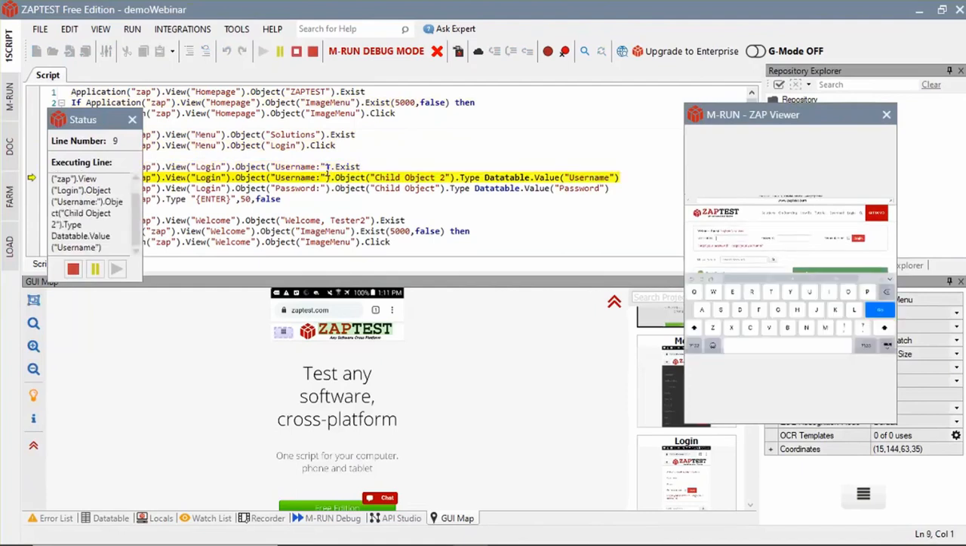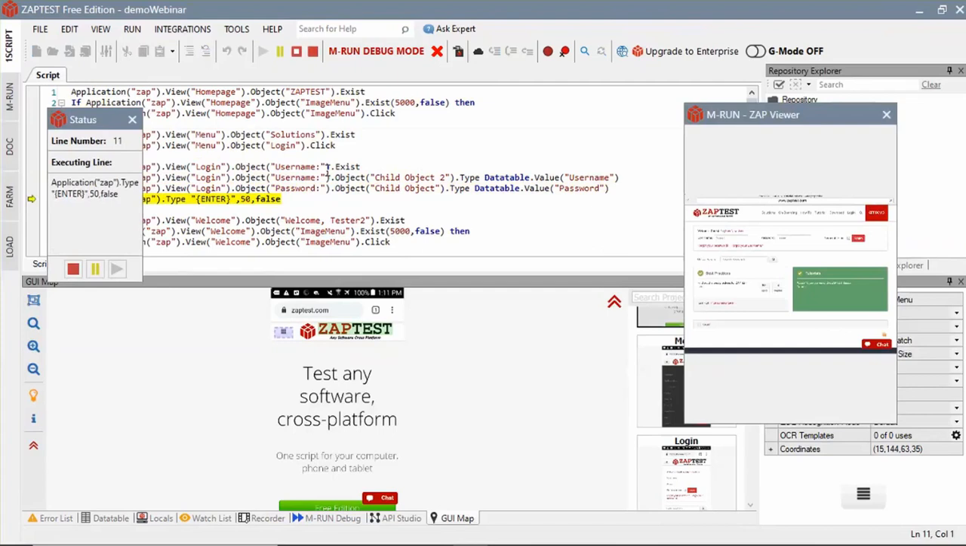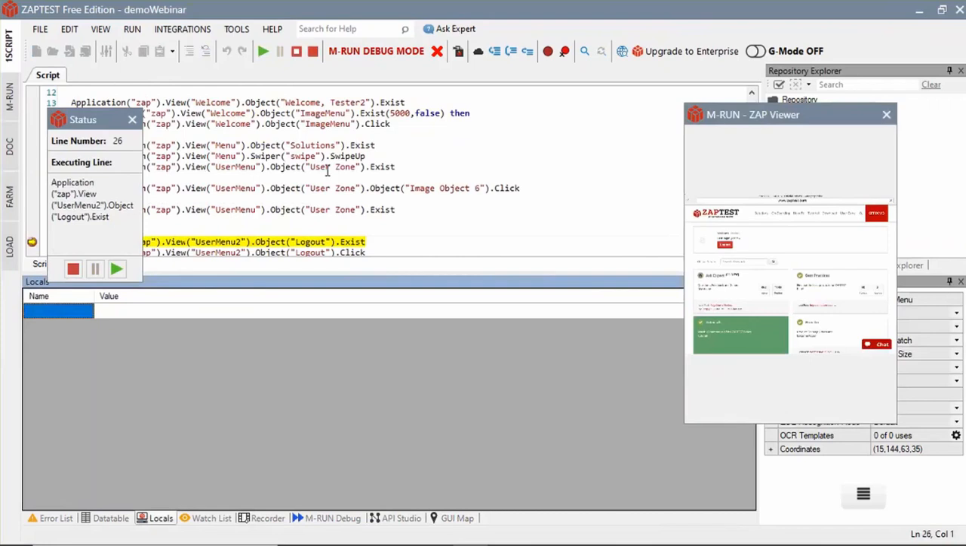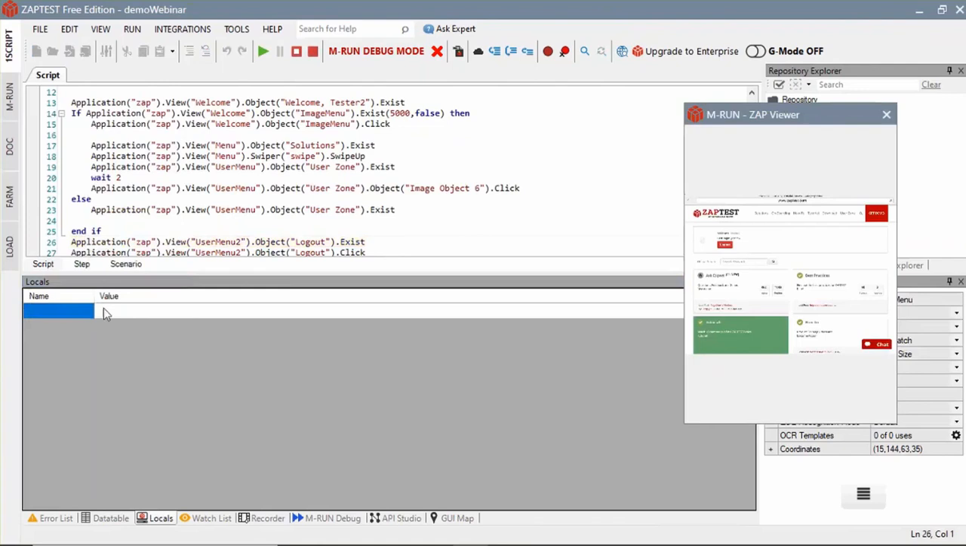For convenience, ZAPTEST provides a visible interface of the iPad in a small ZAP viewer. If I turn on the mRun debug, I could also see the live view on the mRun debug tab. Okay, looks like it's able to log in. It finds the user zone and okay, it stops on the breakpoint. Good.